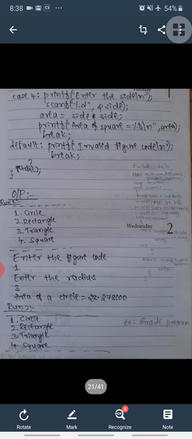Okay, so in case 4, printf enter the side, scanf enter the side as ampersand side, and area is equal to side into side. Printf area, and the area of square is equal to percentage f, here percentage f is nothing but area. Break. Then the last one, default, is there.